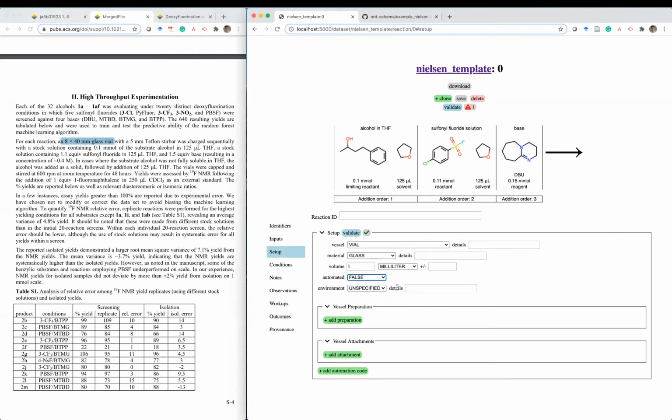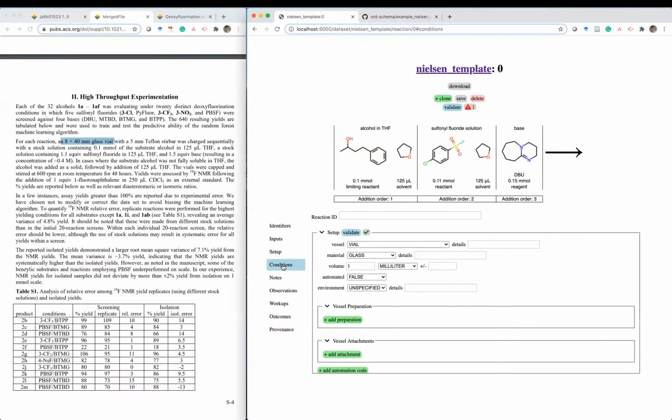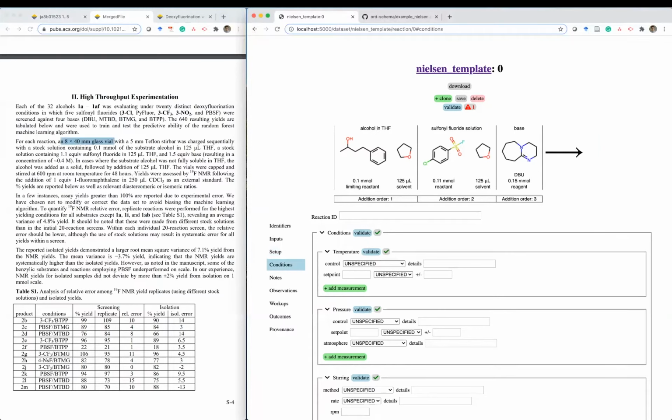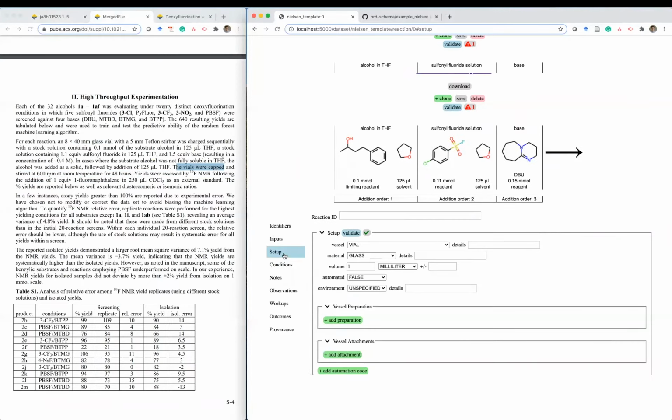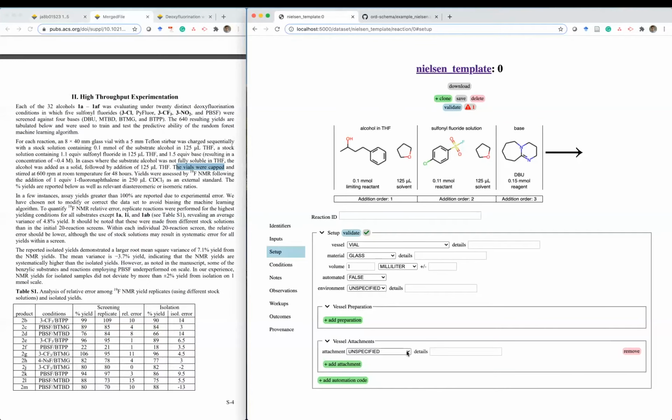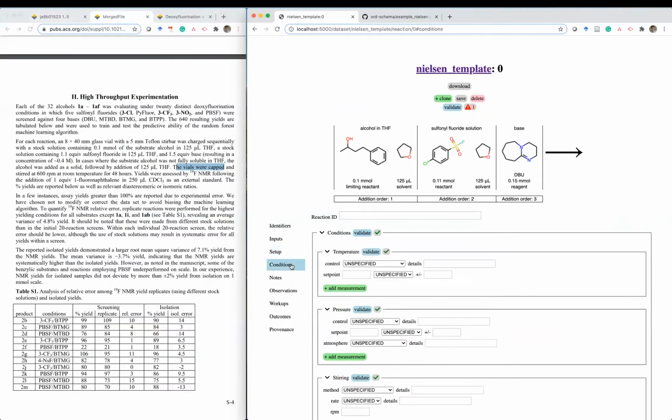This was not an automated setup, and so we specify false for that. We could also just leave it blank. So we click down to conditions and start specifying the temperature, pressure, stirring, and other aspects of the conditions. Going to the relevant section here, we see it's stirred at 600 RPM, room temperature for 48 hours. I also noticed that the vials were capped, and so that's important. I go back up to the setup, and I add an attachment to the vessel, noting that it is capped.